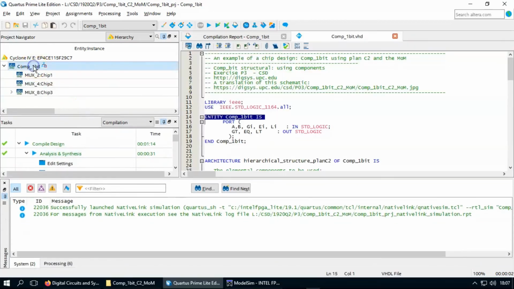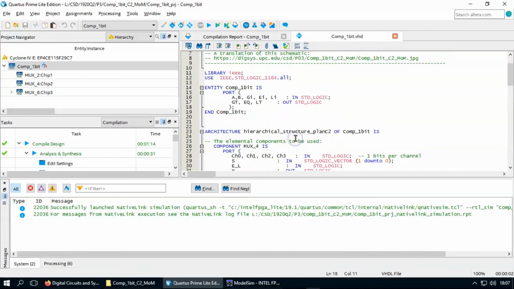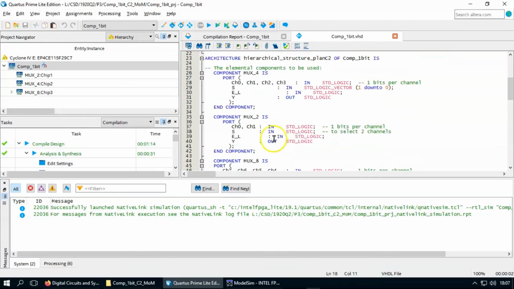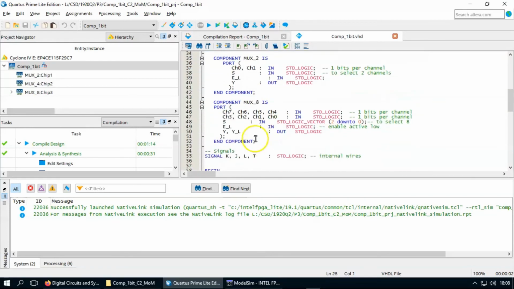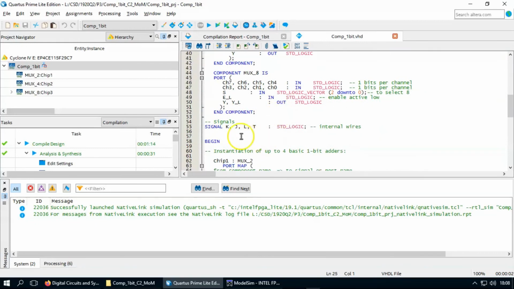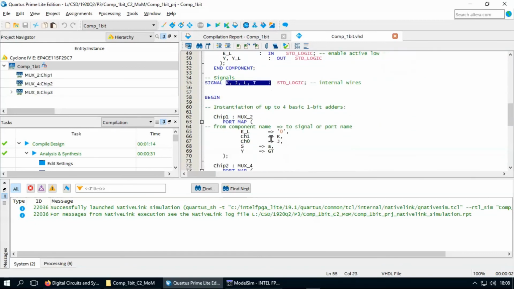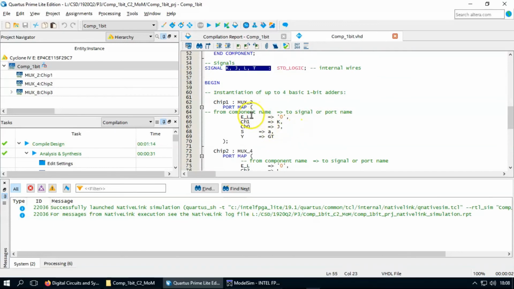So if I click the comparator, I can check. You see, there are no syntactical errors, but you have a logic error. Those are the three muxes and the signals. It looks right, but then something went wrong here. Channel 1 goes to key, channel 0 goes to GA.